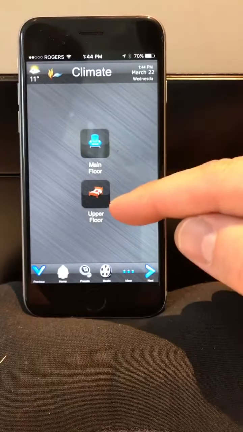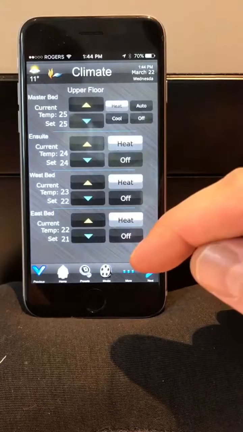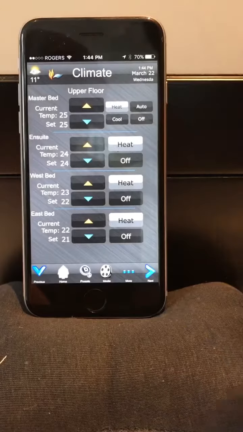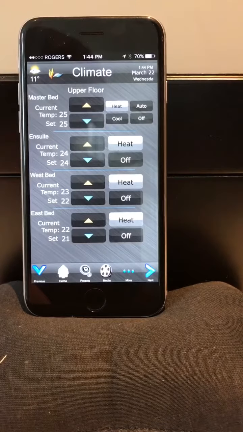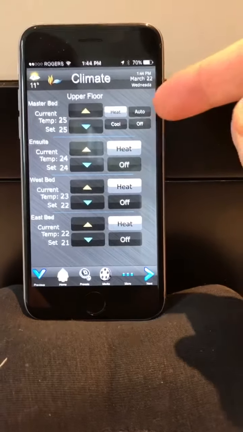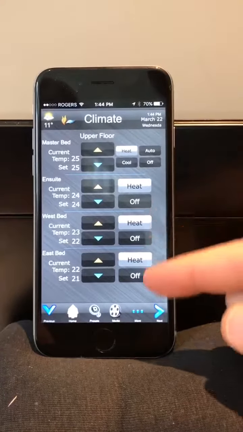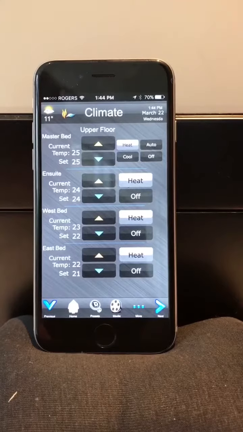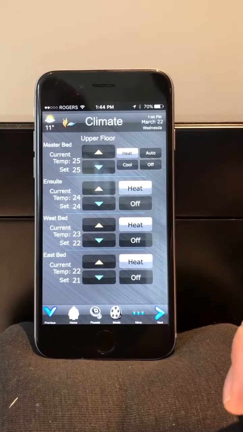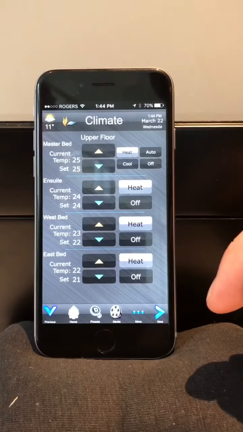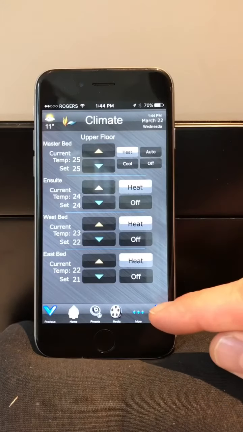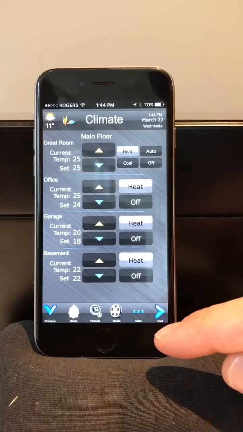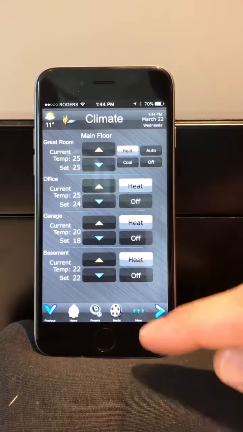You can select a level, so the upper floor, lower floor. The upper floor, adjust the temperature. It's got air conditioning in the master bedroom, but they don't have air conditioning in the smaller rooms, so only the master bedroom shows air conditioning on or off. You can flip to the next area, the main floor, the office, the garage.